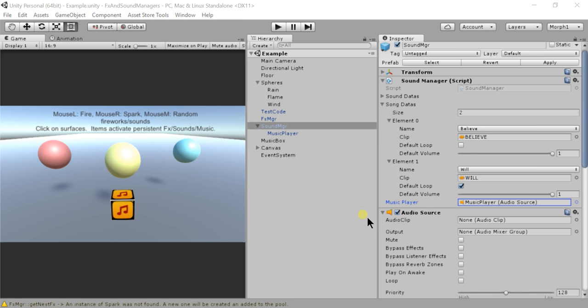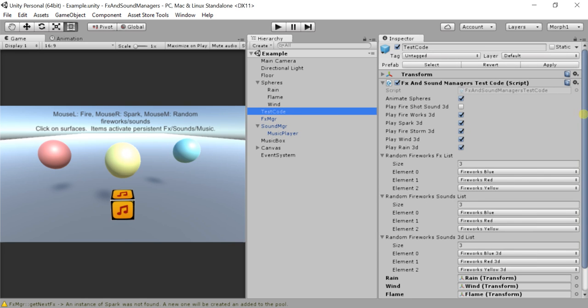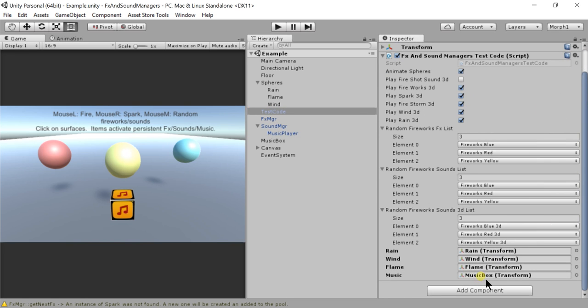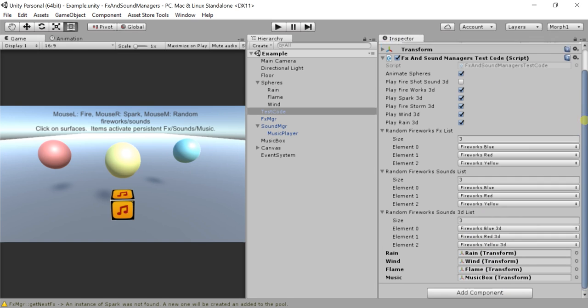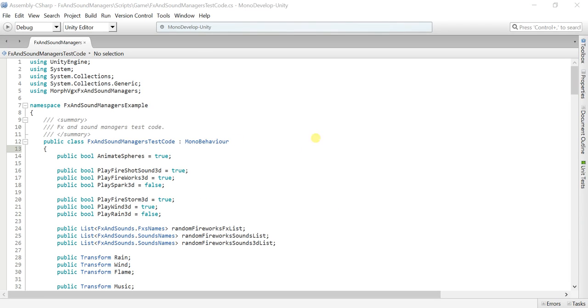So the other things you need to remember now when we are going to look at the code is that we have the music box here that we are referencing to the test code, and we have these spheres that we are also referencing to check when they are clicked in order to trigger the different effects and sounds. Okay, now we are looking at the code.